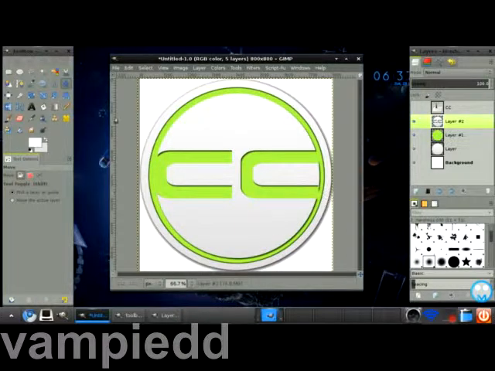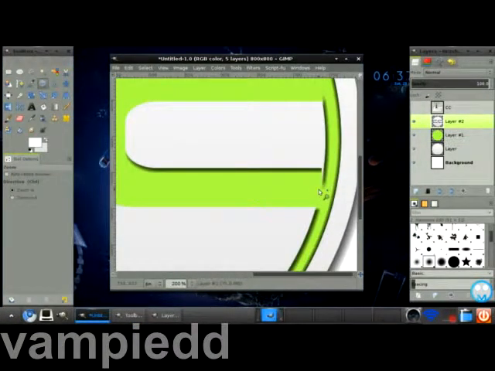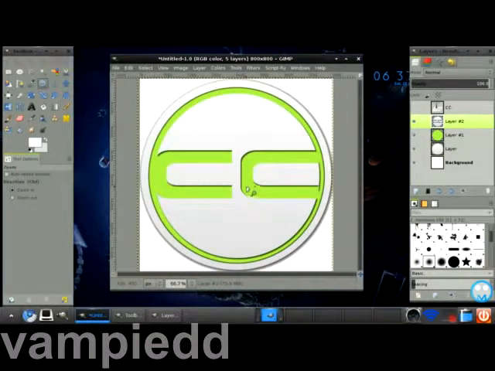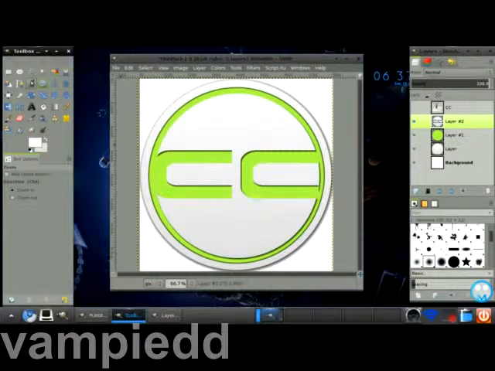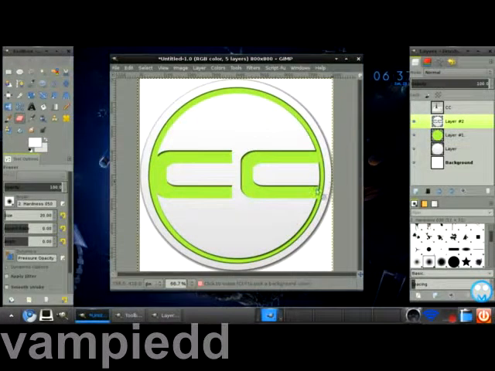Now, as you can see here, it looks kind of jaggedy here and we don't want that. So, go ahead and click your eraser tool and you just want to erase that so it's not as obvious. And there we have our clean professional logo, clean cut logo in GIMP.